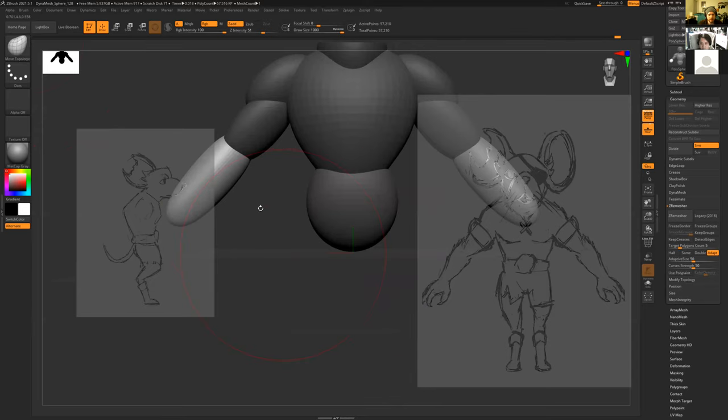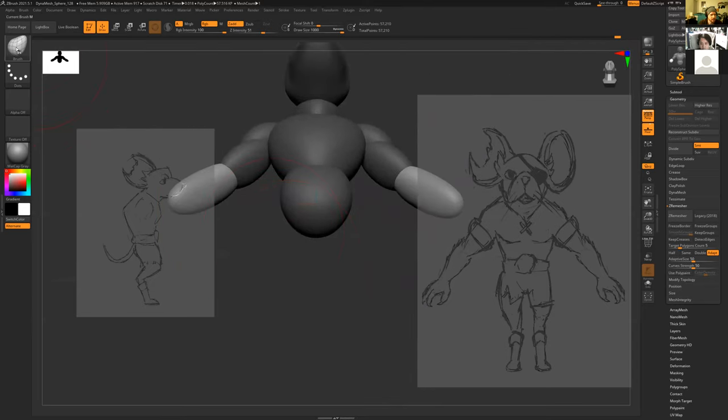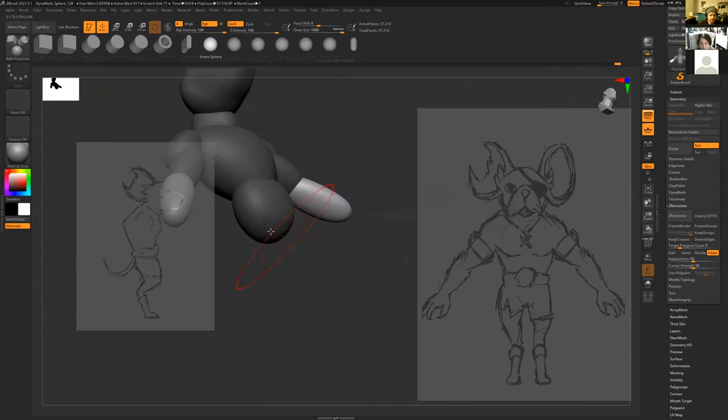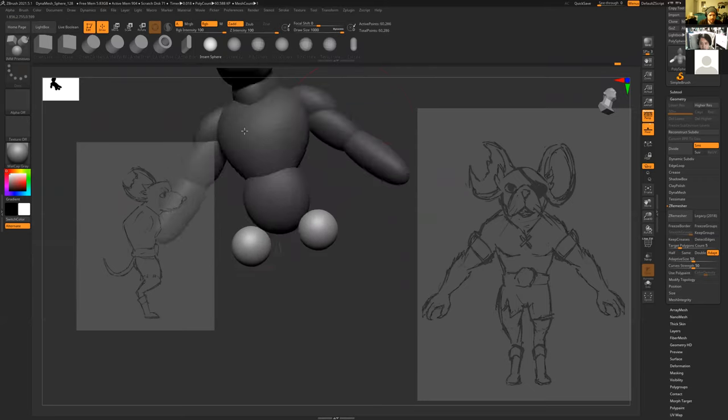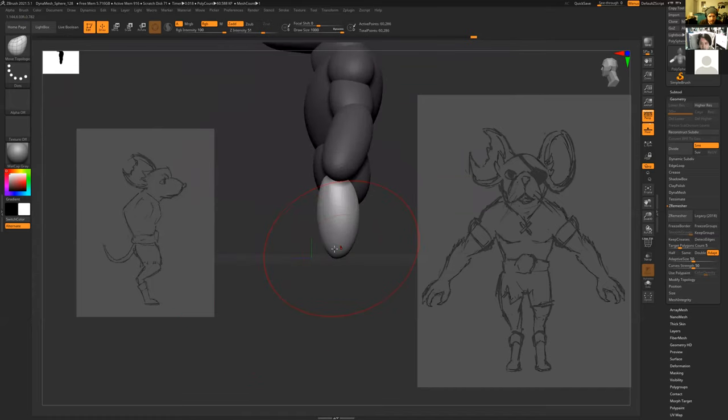ZBrush people, what are you gonna be making for your first project here? It's gonna be a character, gonna be a prop, gonna be what? I wanna get some ideas of what you guys are creating so I can kind of help with that process. Can make a stuffed animal prop. Hell yeah. Absolutely. That'll be perfect for this.